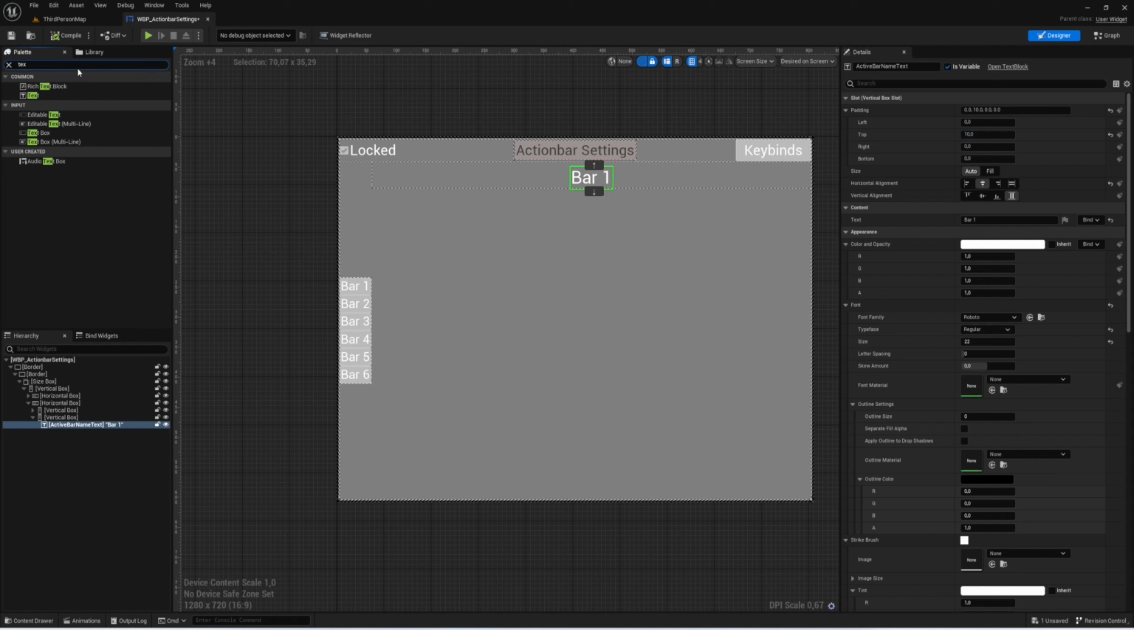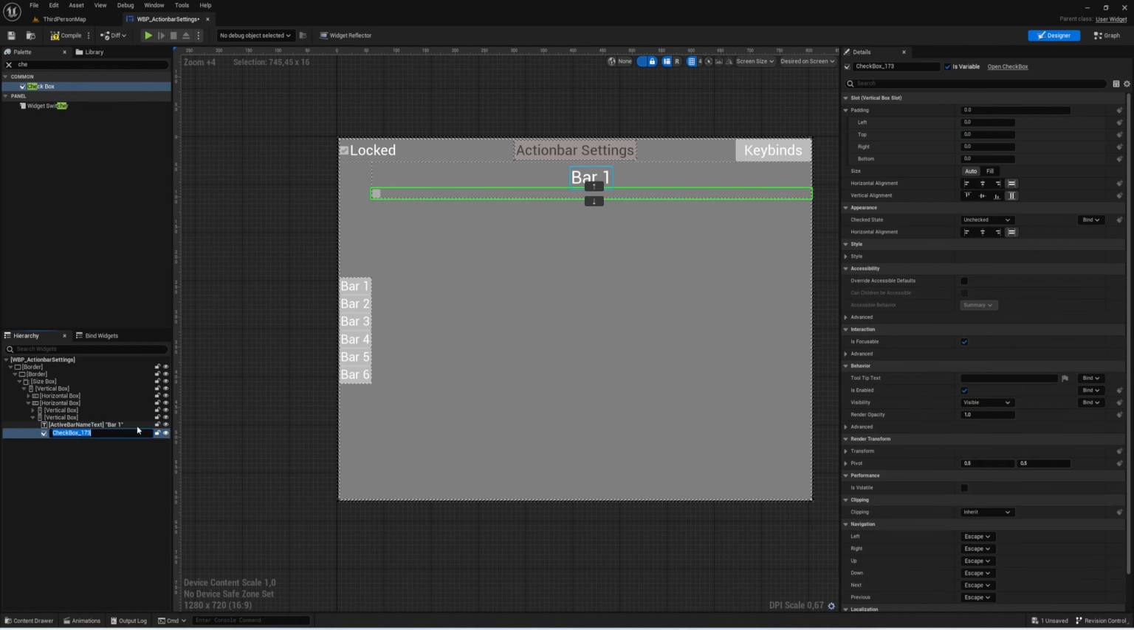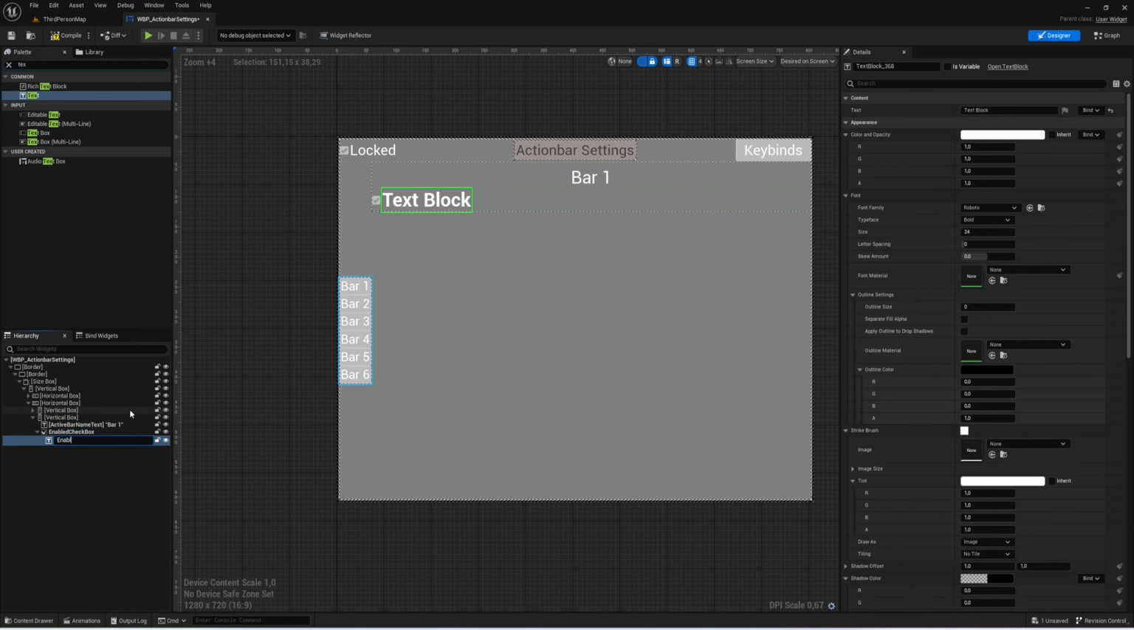Inside this vertical box now, I want to add a check mark again, a checkbox. This one is going to be my enabled checkbox. And it's going to be variable, yeah. It's going to be starting off as checked. And I think that's it. And now we can just add a text to that, which is going to be our enabled text. But it's not going to be any variables. It's just going to be called enabled.